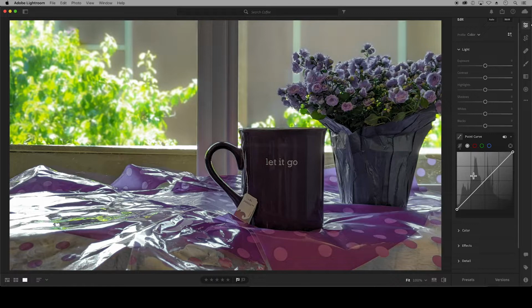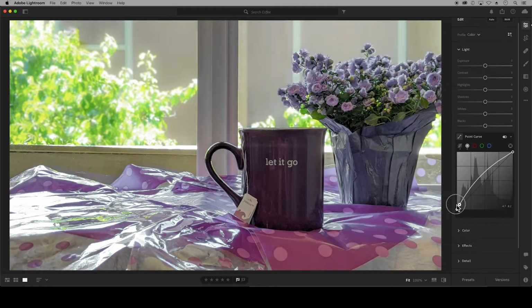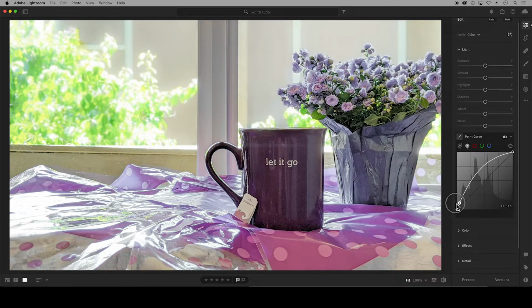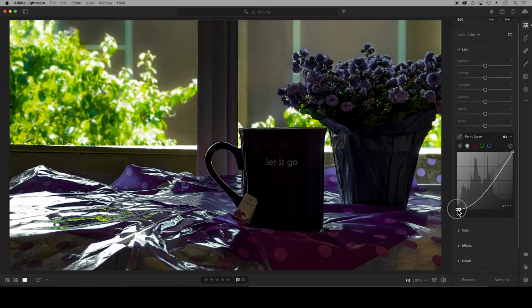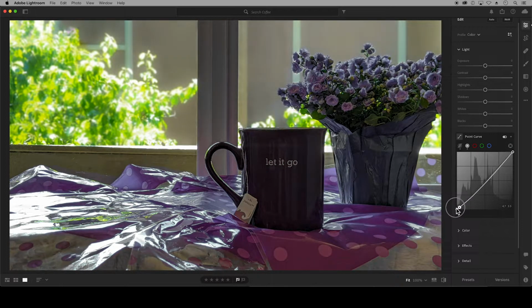At the bottom left of the diagonal line, if you click, you'll add an anchor point. And then if you pull up on that point, it will lighten up all the black parts of your photo. If you move the anchor point down, it will darken all of the blacks in your photo. The bottom left corner is always associated with the darkest black tones of an image.